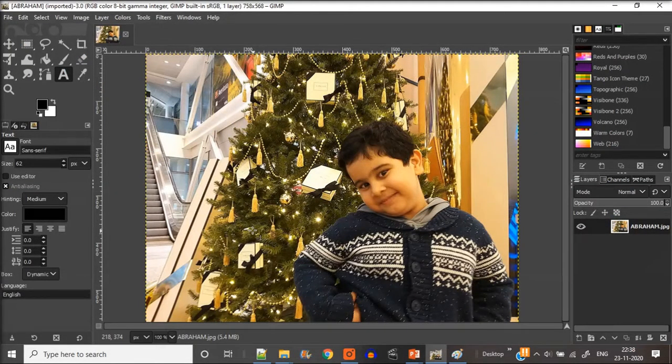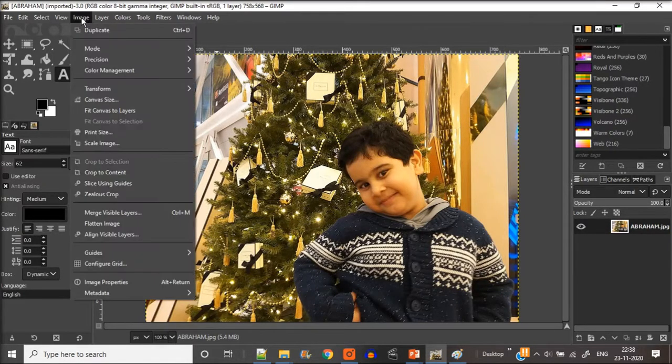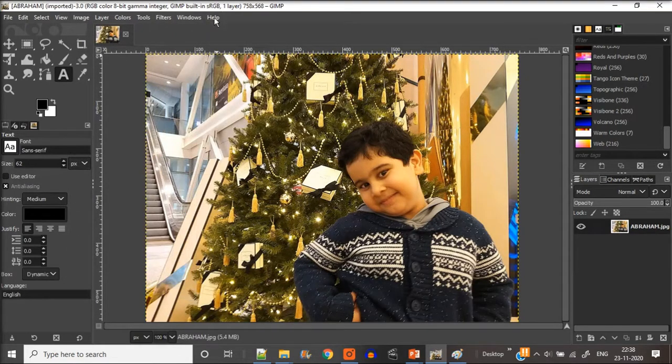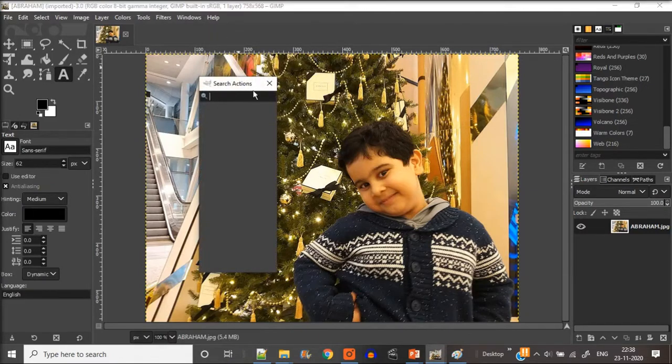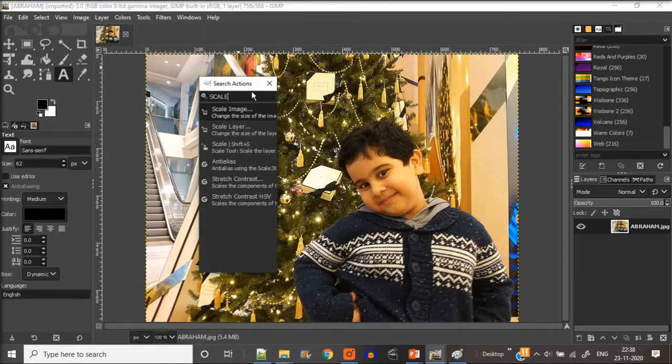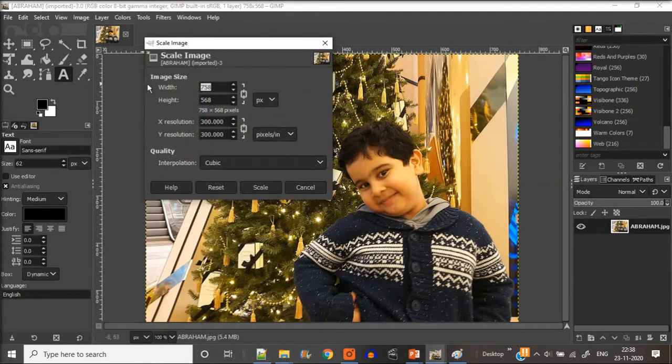So if I'm just doing this scaling, I don't know where it is scaling. I know that under the image menu the scale option will come, but I assume that I don't know. So what we do, we go to this search and run command, and I'm going to write scale here. So when I write scale here, I can just scale the image. There is no point in remembering. You just type and everything is in help.